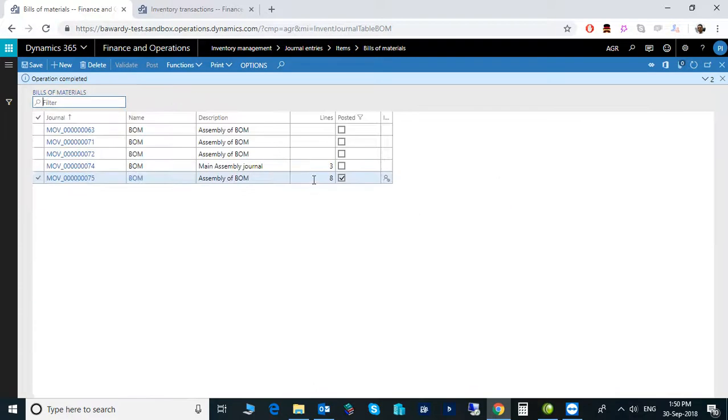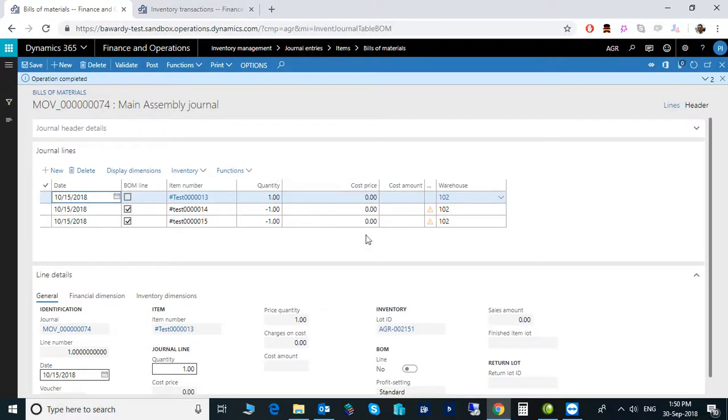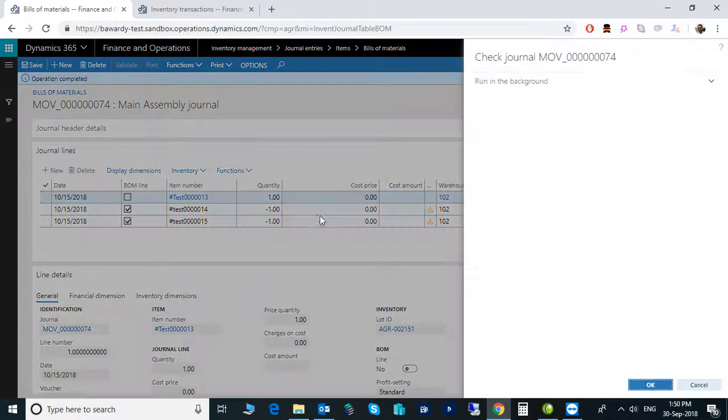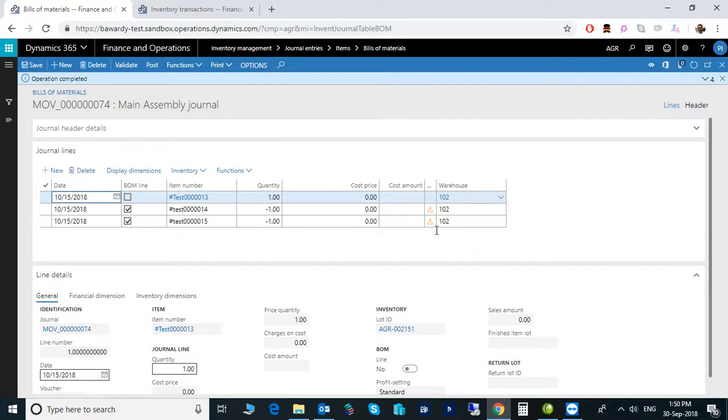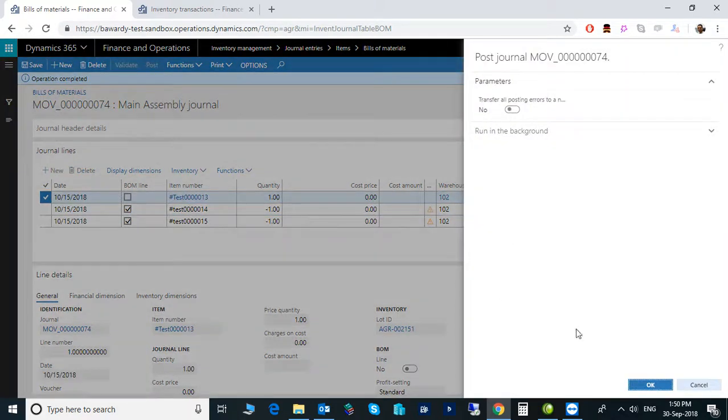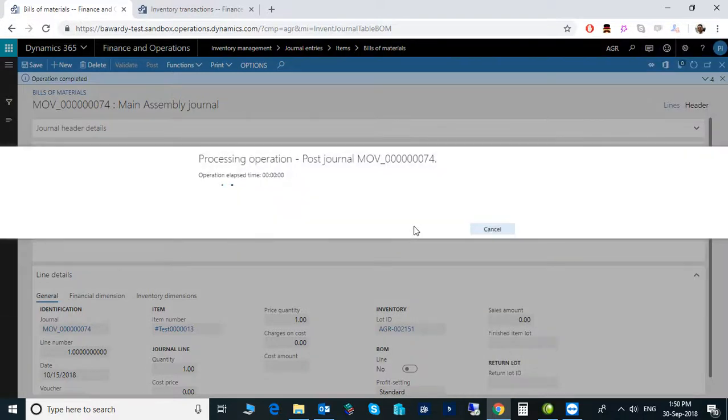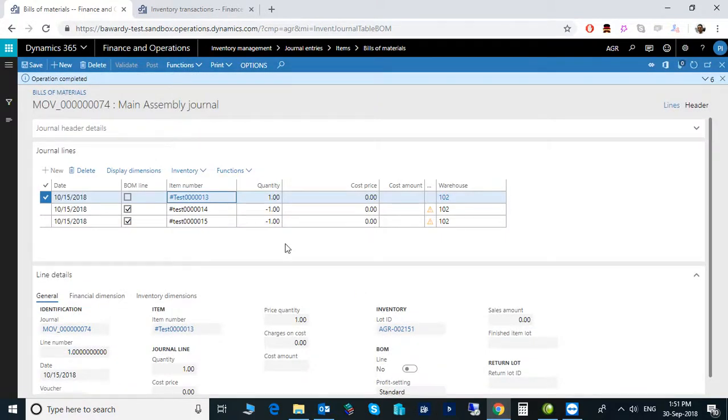If I close this journal and go back to my main journal here, go to the lines, open. These are the lines. Now if you validate, you will see that the validation will pass, no errors will show. This is because there is now available quantity for test 14 and test 15. So I will reduce test 14 and test 15 and will increase test number 13. So by posting, okay. Now the transaction is posted.